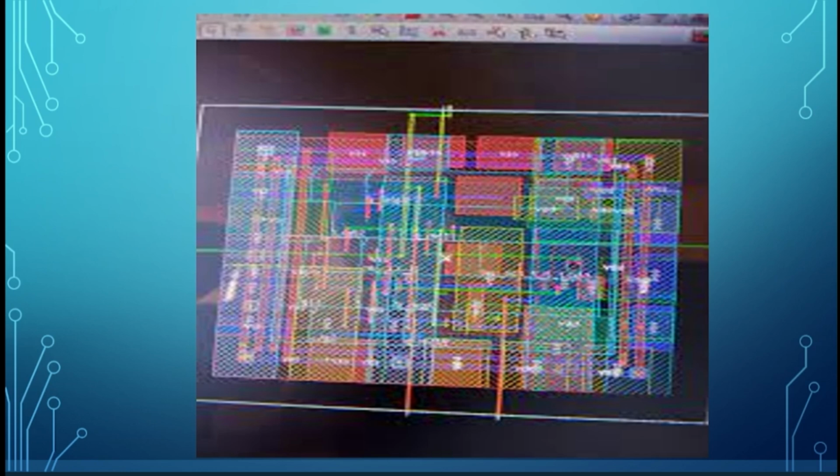Coming to the back end, in the back end we'll be mostly using CAD tools and some basic algorithms. So these are the things that the back end involves. Okay, so these are the basic differences between front end VLSI and back end VLSI.